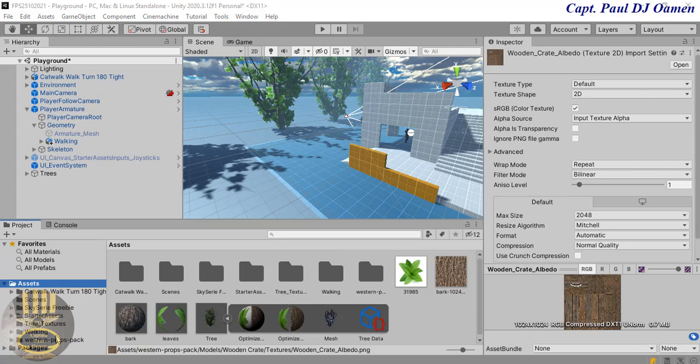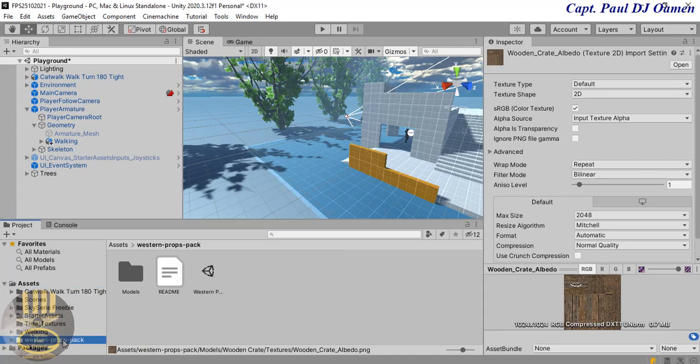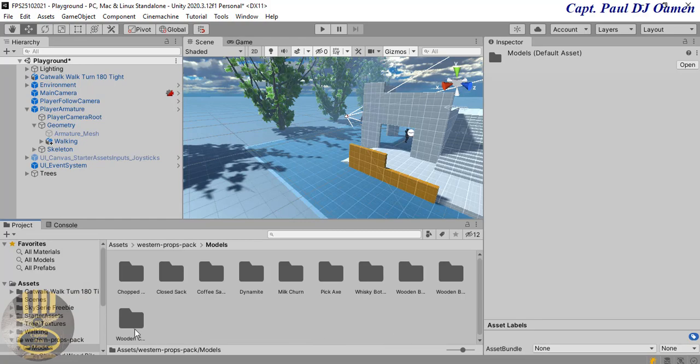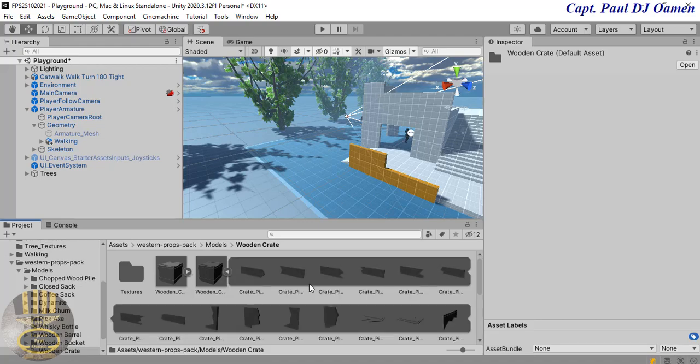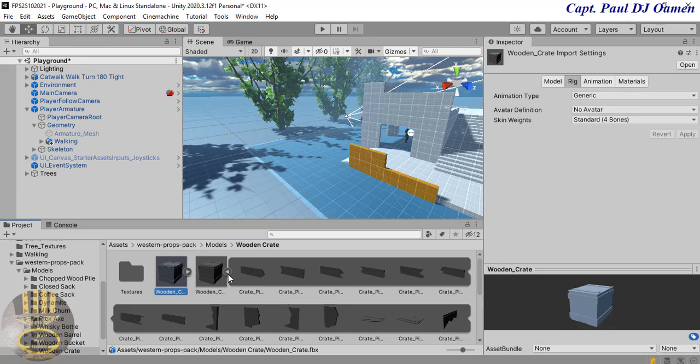Okay, let's double click on the Western Pro Park right there, and I'm going to click on model, and what I'm looking for is the wooden crate, this very one. Double click on it. All right, there's two different types. One of them is cracked. I think this is the cracked one. You can see the pieces there. This one is not cracked.